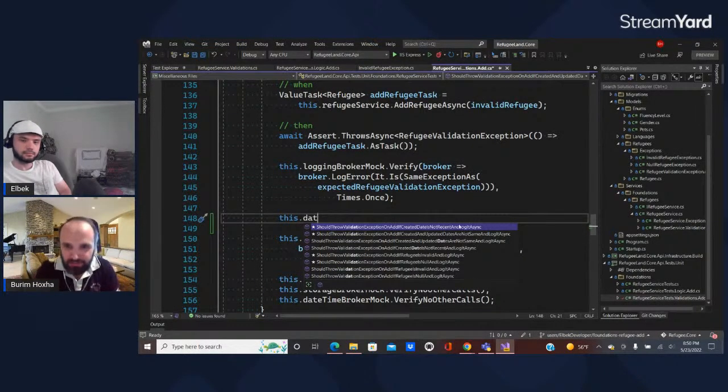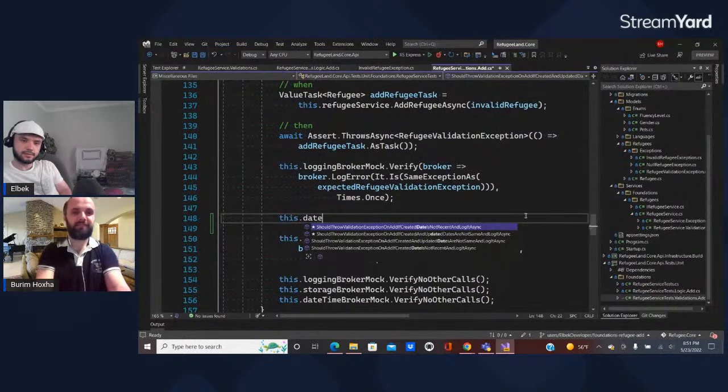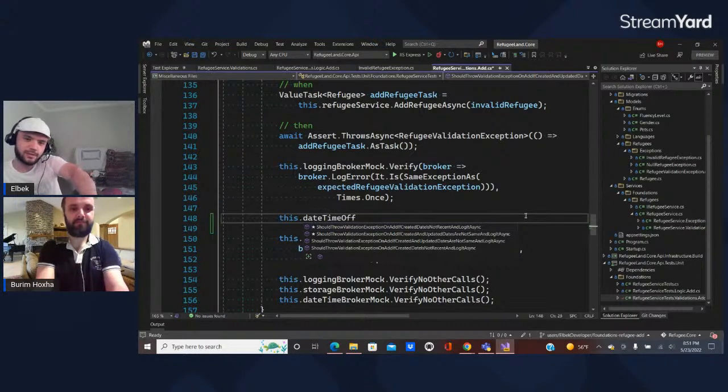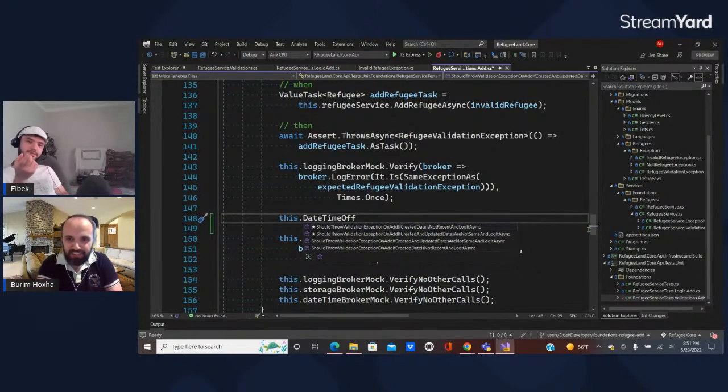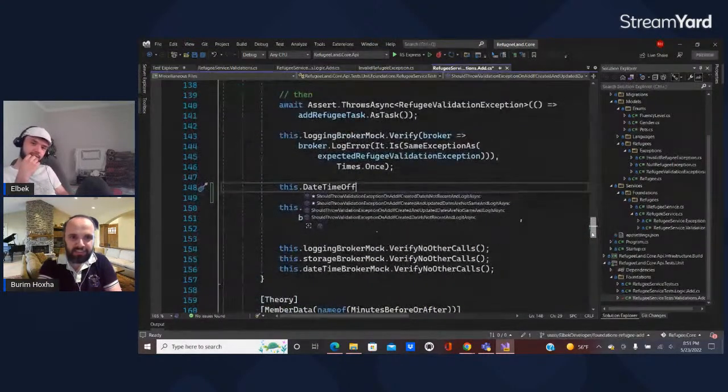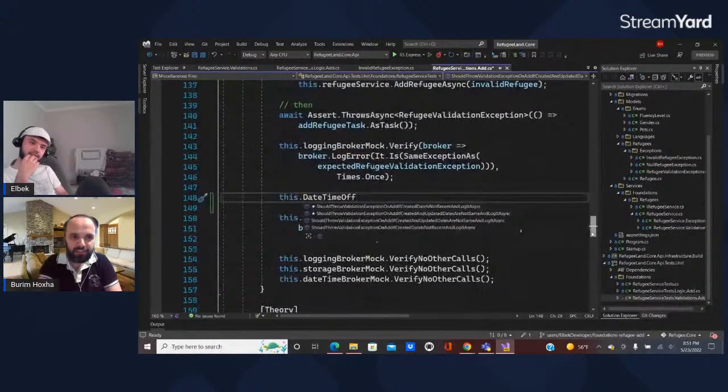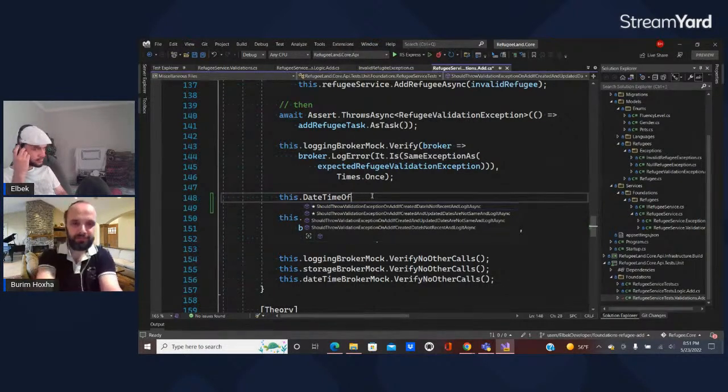Daytime. Wait, why is it showing me this message? Yeah, keep typing. It should. Day. Wow, why is it showing this? What is that? I don't know. Why is it showing me this? Yeah, so you can copy paste the name from line 156 if you want. 156? 156. Do you see date time broker mock? Yeah, this guy. Oh, yeah, this one. Okay. Daytime broker. Okay.